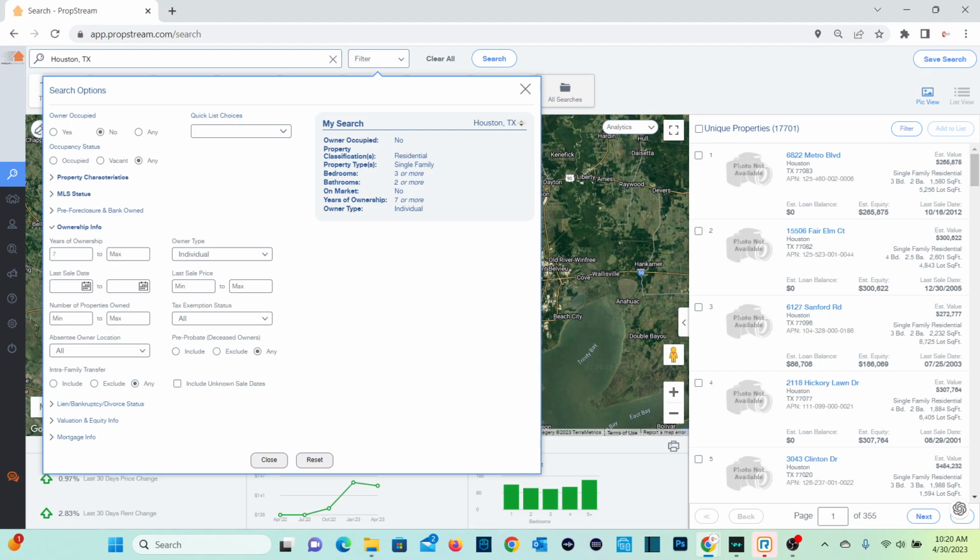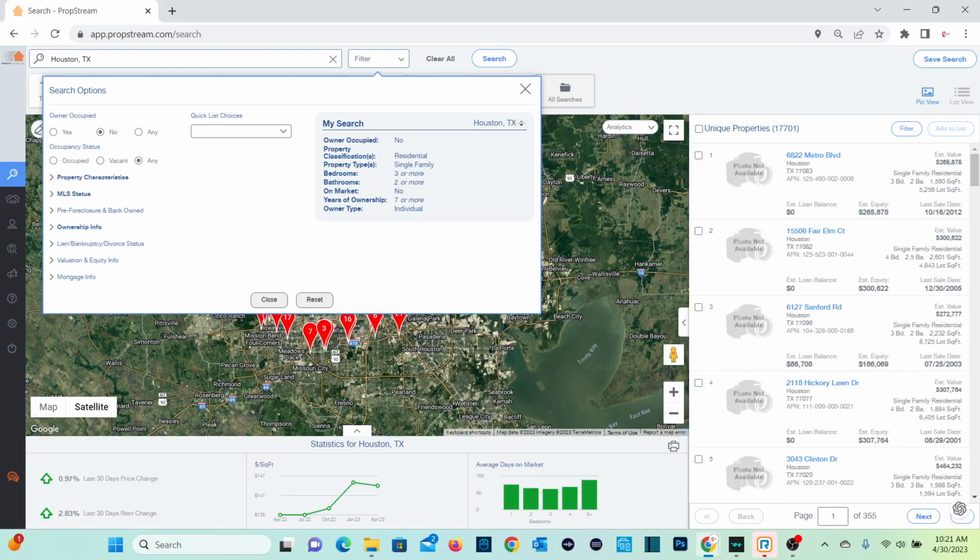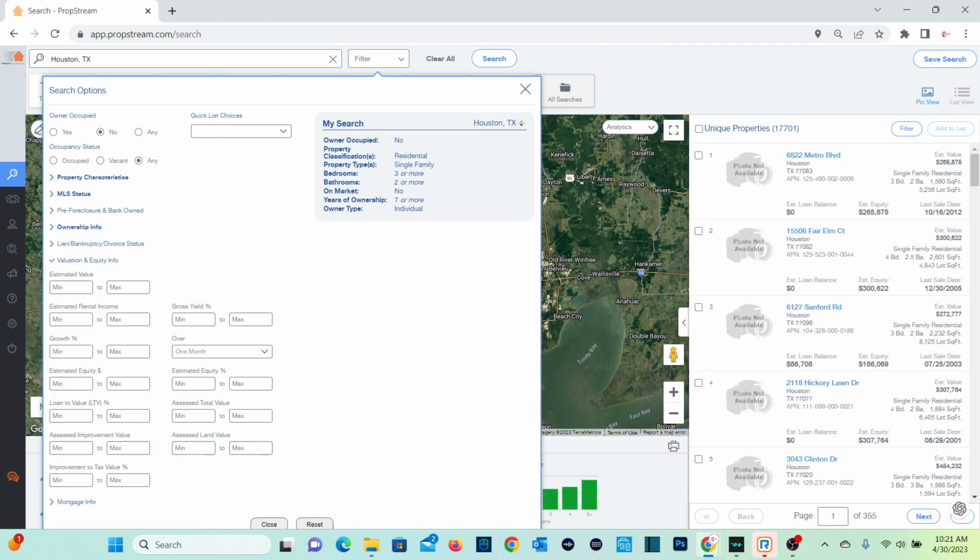Some people incorporate how many properties this person may own to see if they're an investor that has several properties. But to me, it doesn't matter, because somebody could have one rental property and they're willing to sell that one rental property, right? You don't need to have a ton of properties to be willing to let go of one. So then next I would go into the equity section.